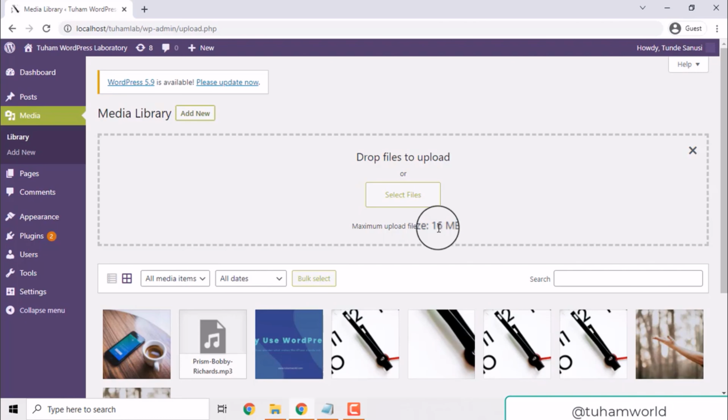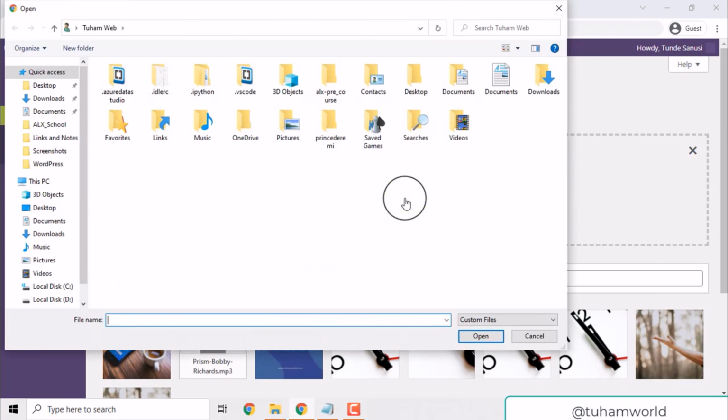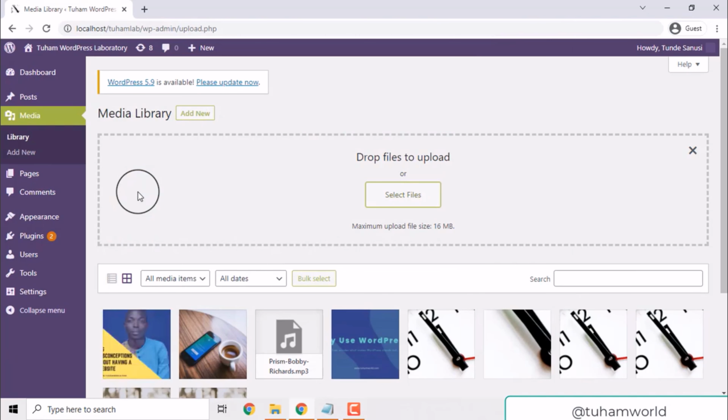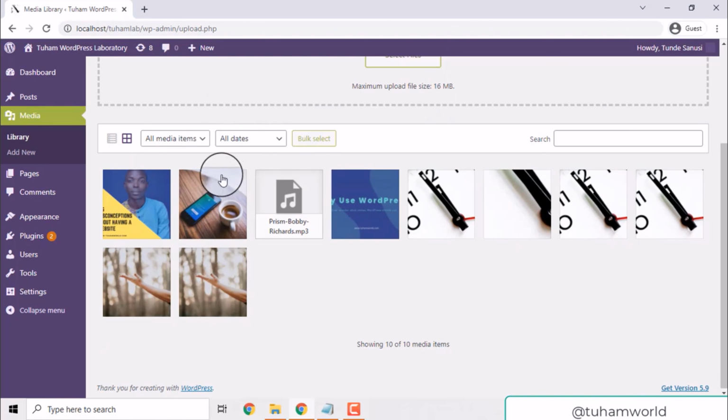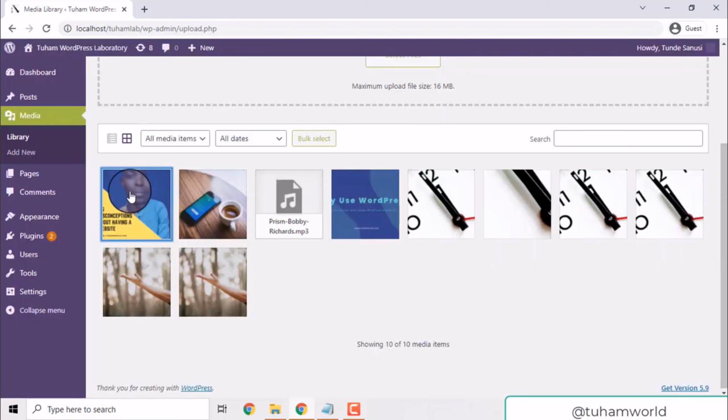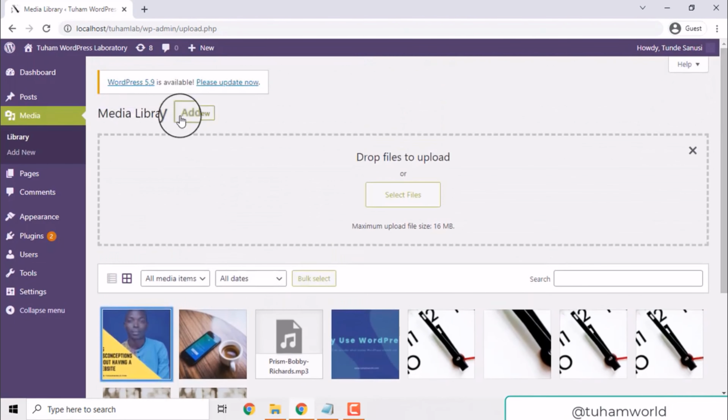So if you want to add a new file, you click on select files, and then you can select any of the files that you want to upload. Let me just click on this picture of myself that I designed. Now that I've clicked on the picture, the file now exists in the dashboard. If you want to see the file, you can click on it. So I have this picture here, and it is now inside my dashboard. That is, I can use it on any part of my website. So that's how you can add a new media file.